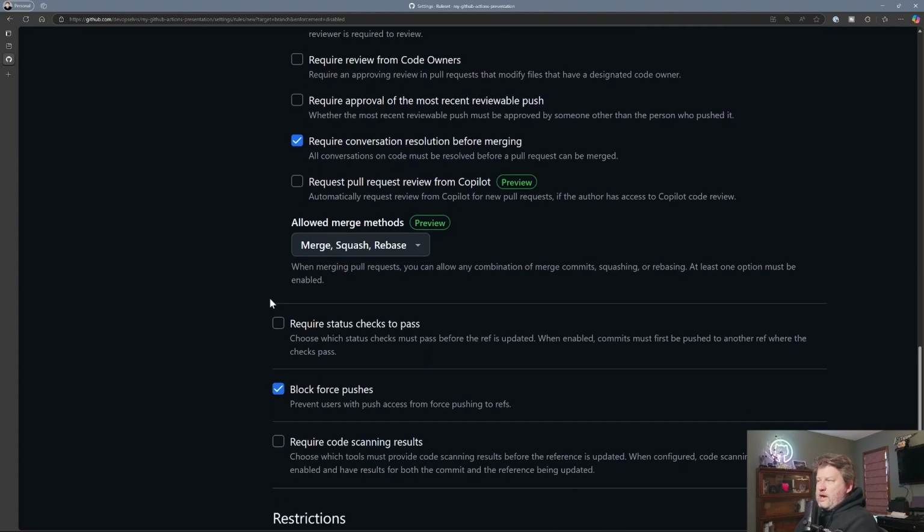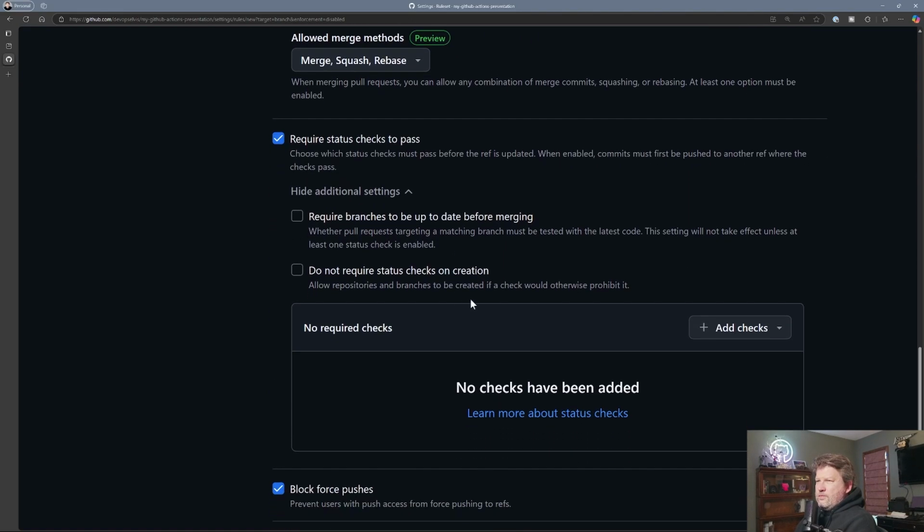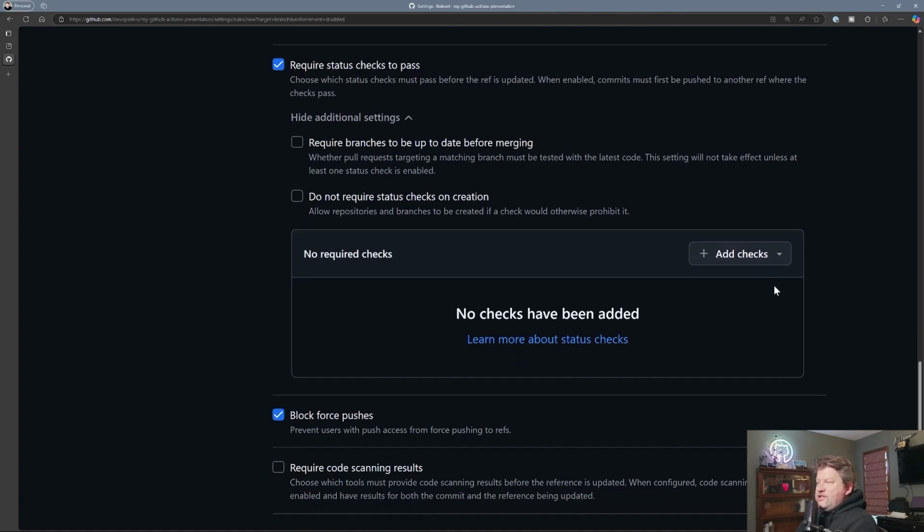Now, the other thing I want to make sure happens is that the GitHub Actions workflow job, the job that does the building and the testing, passes. So I'm going to require a status check to be true. And I'm not going to require a status check on creation. That's important because if you're creating new repos and you've applied this repository rule set to all repositories in your organization, if I was doing this at the organization level, then it could possibly block you from being able to create repositories. But what I want to do is add in a check that has to pass.